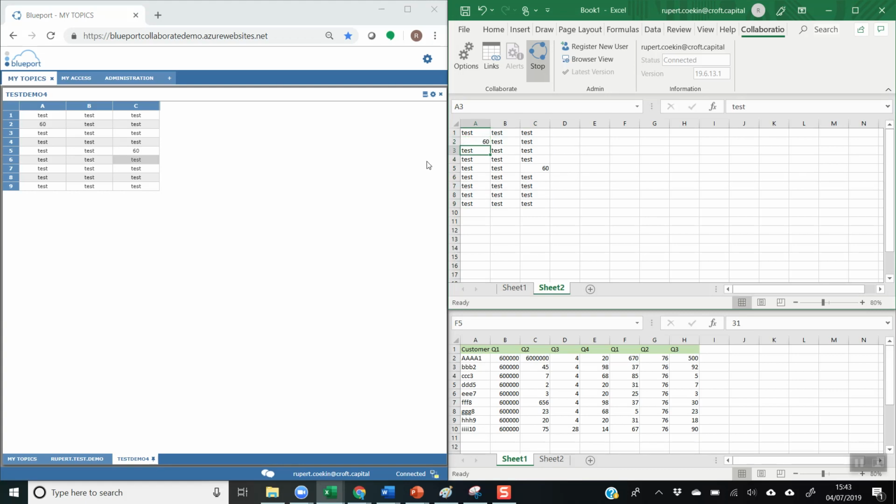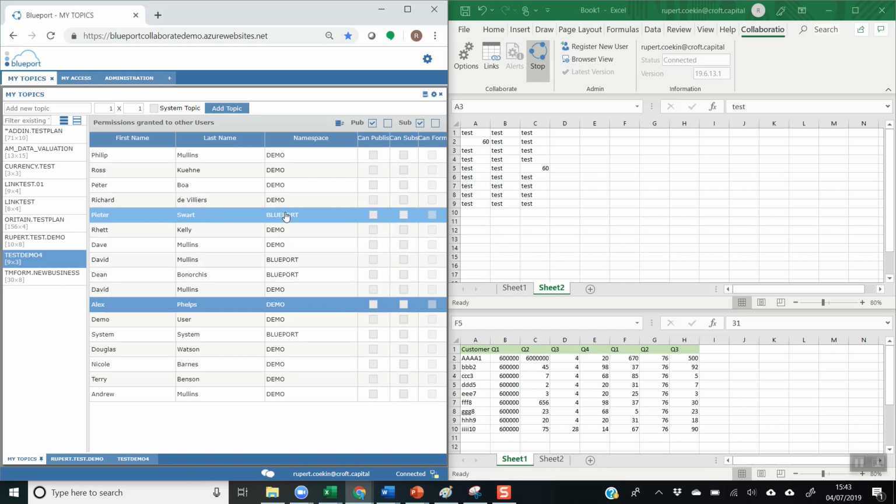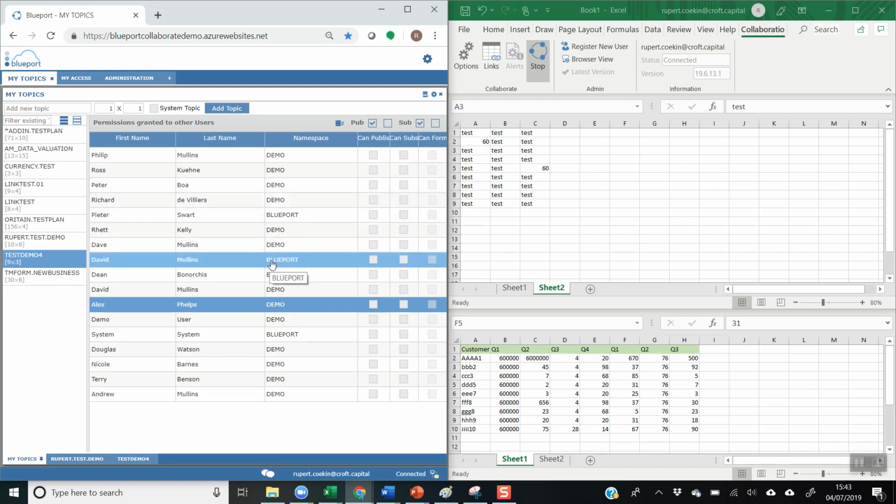I can also allow other people to collaborate on it as well. Where I do this is in my access options here. This allows you to control who can publish and therefore change the data, or only subscribe and therefore see the data but not change it.